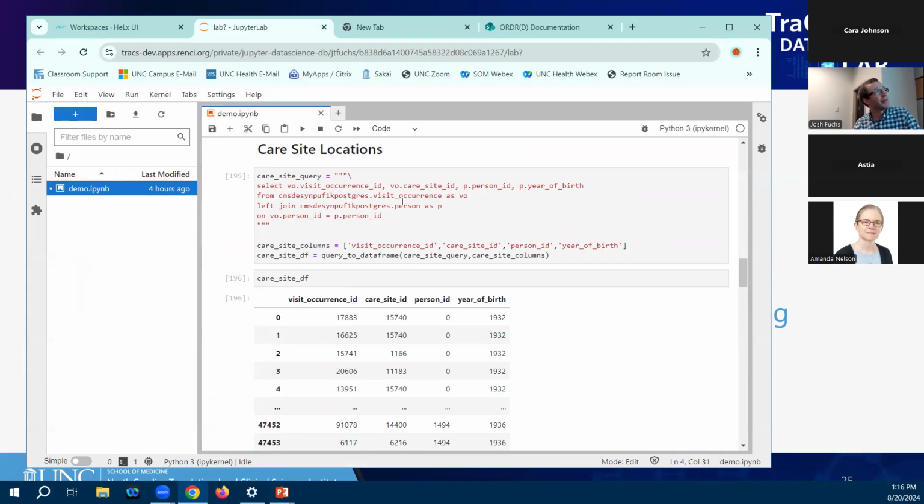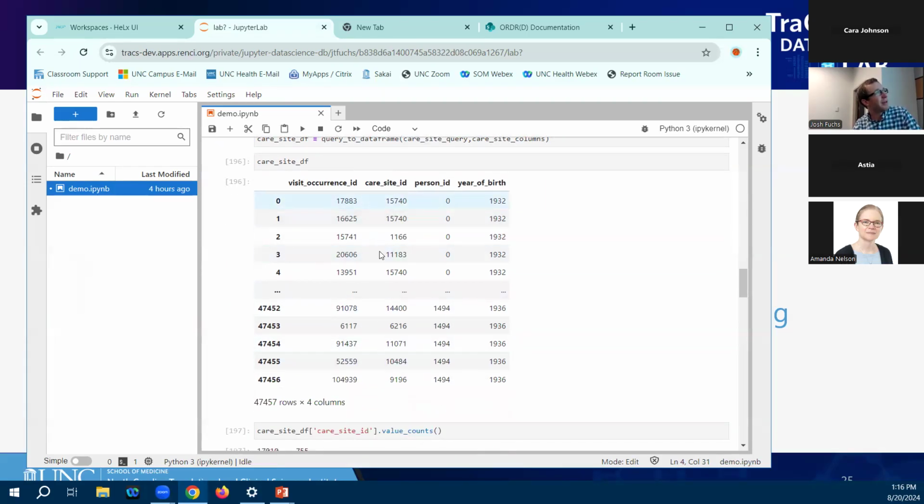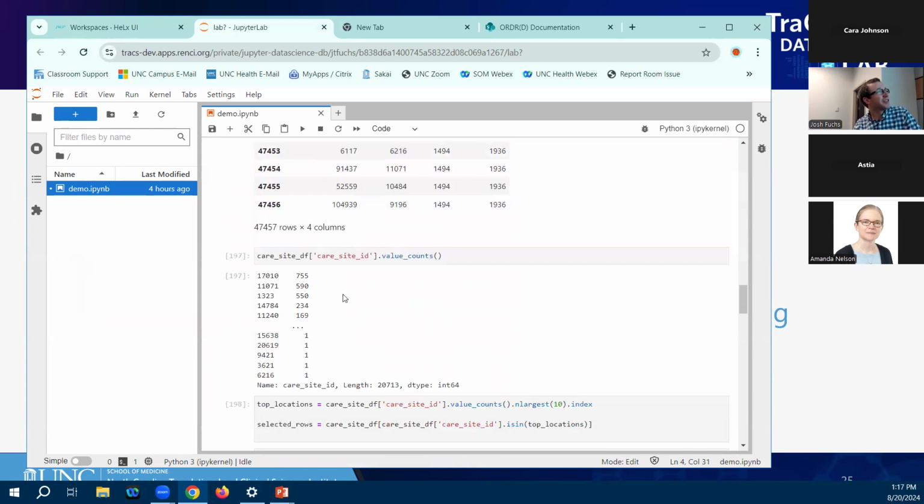This comes from a couple of different tables, the visit occurrence table as well as the person table. So I have to join those two tables together using the person ID. This particular query returns this data frame, which has roughly 47,000 rows in it. If I want to look at just the number of care sites in here, I see there are about 20,000 different care sites included.